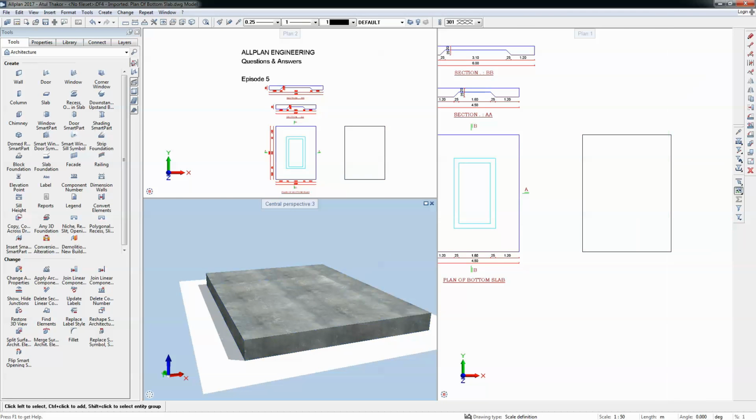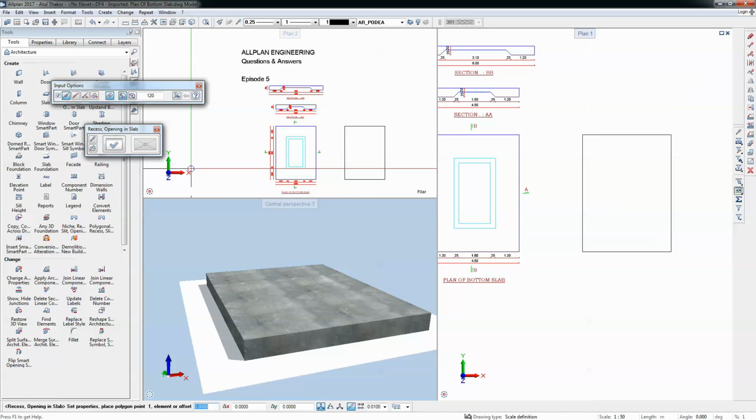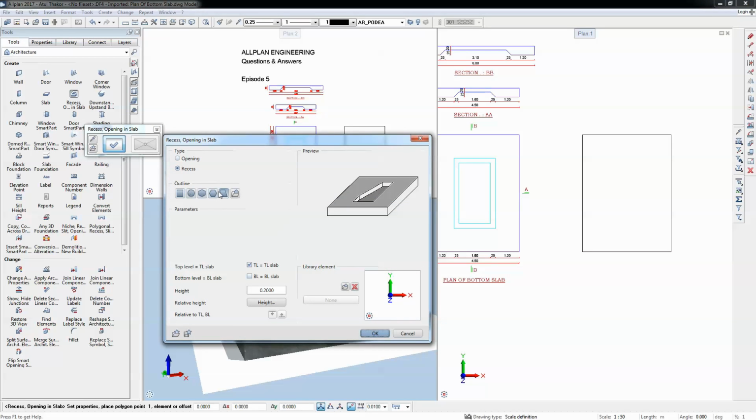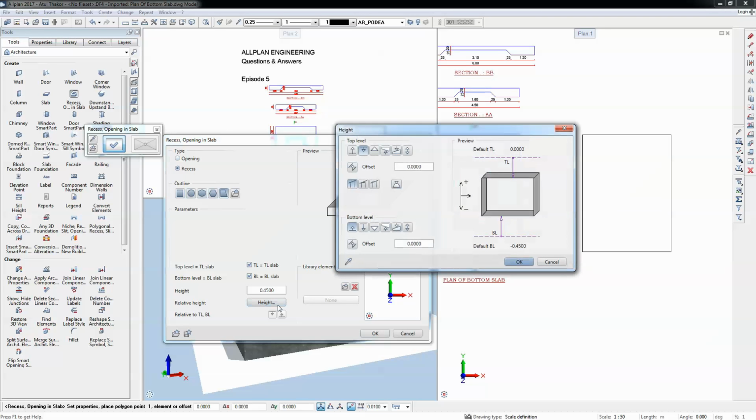And then I'm going to use recess setting, so I'll say recess opening in slab, select the slab, and then go for the settings. I will choose this opened shape, and instead of opening, which you get by default, we choose recess and go for height. And I have to establish the coordinates of the recess. So by default, it matches the top and the bottom level, but this would mean an opening. So I need to limit this recess. So what I'm going to do is for the top level, I'll say minus 0.2, as this is the offset that I need from the top level.